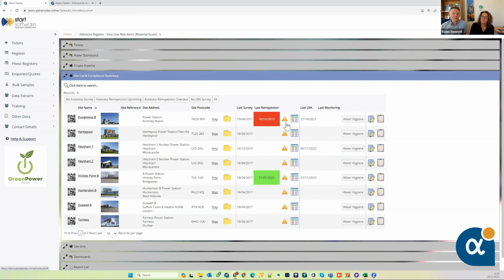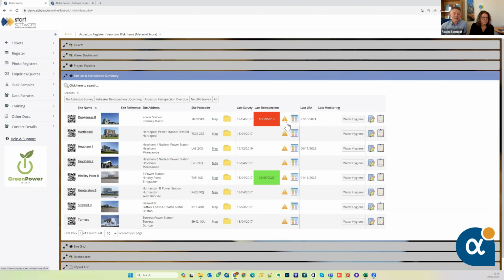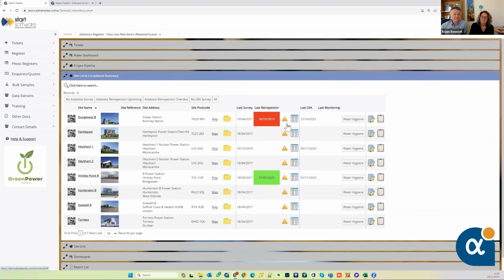The form side of Alpha Tracker as well, that also is featured in the portal, but there'll be more of that coming in release 41, the next release of Alpha Tracker. So things like fire risk assessments and other form-based activity using the new form designer built into Alpha Tracker, that comes in the next release.